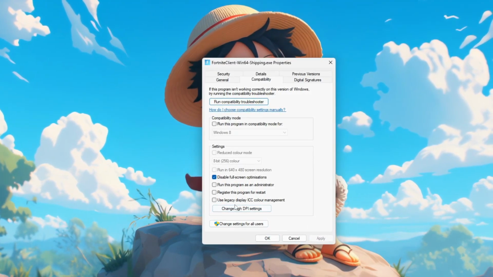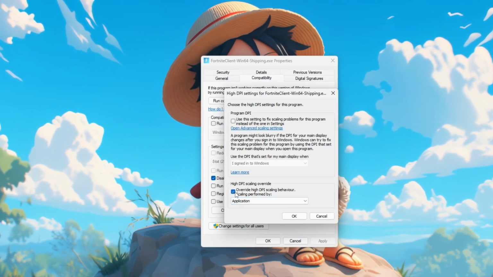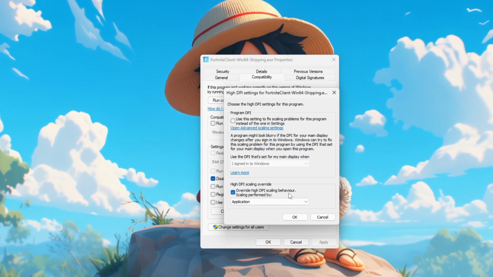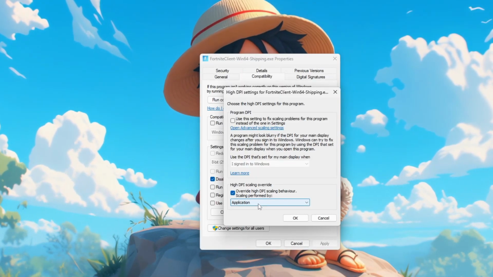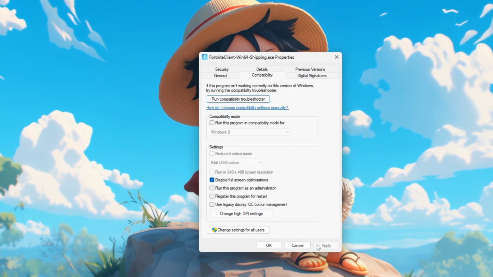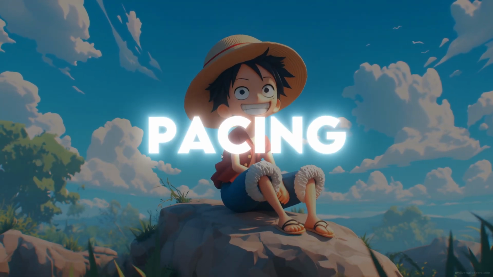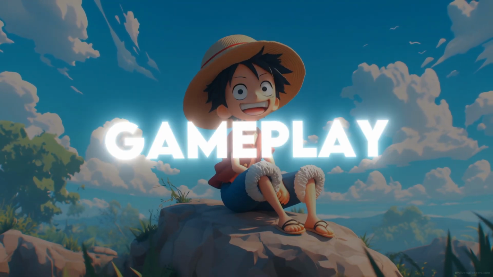For extra performance, you can also click Change High DPI Settings. Then check Override High DPI Scaling Behavior and set the scaling to Application. After doing this, launch Fortnite and test the game. You may notice reduced input lag and smoother frame pacing, especially in fast-paced gameplay.